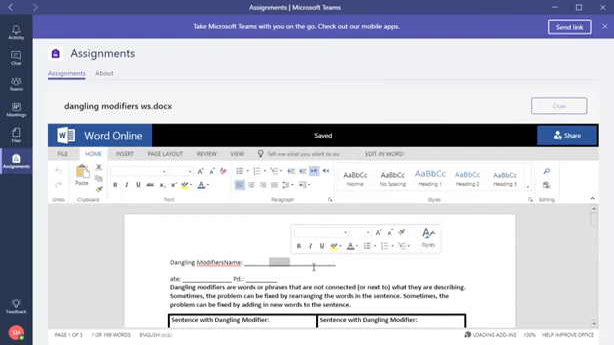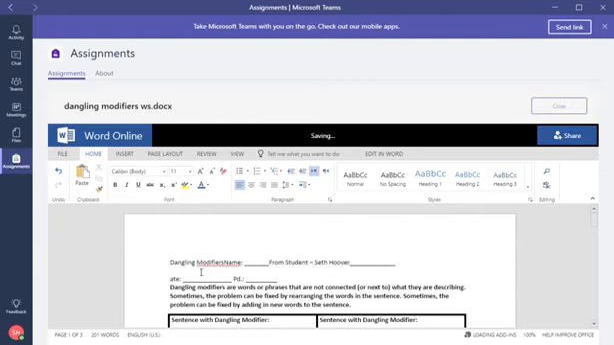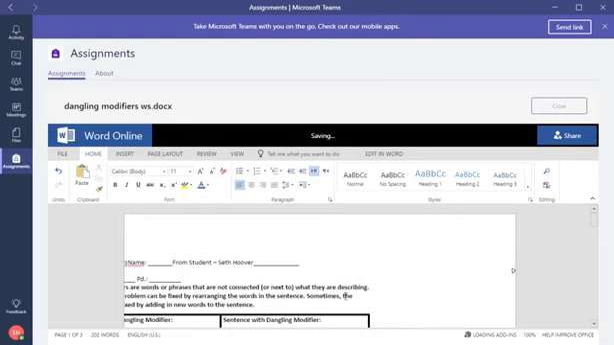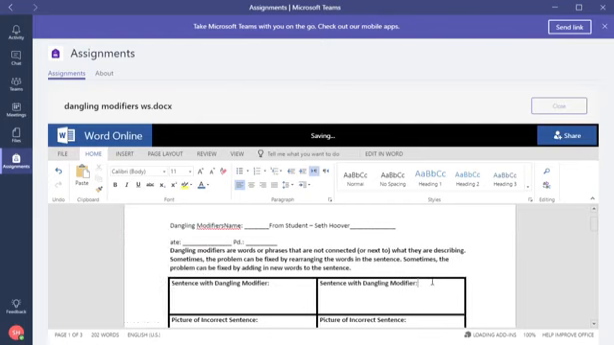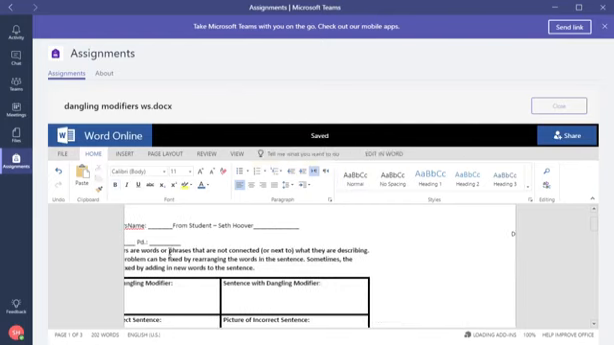So we're going to do the worksheet. I'm going to put student name from student, and this is Seth Hoover. Okay. And the date.